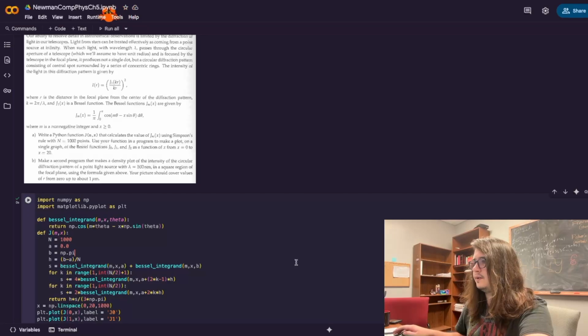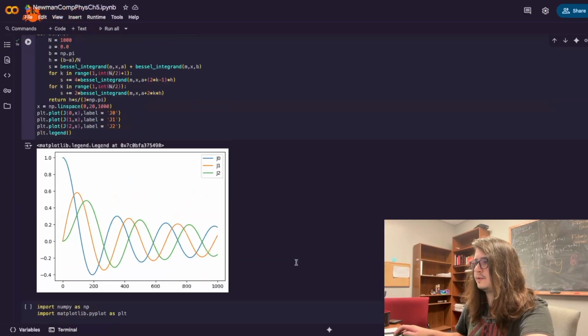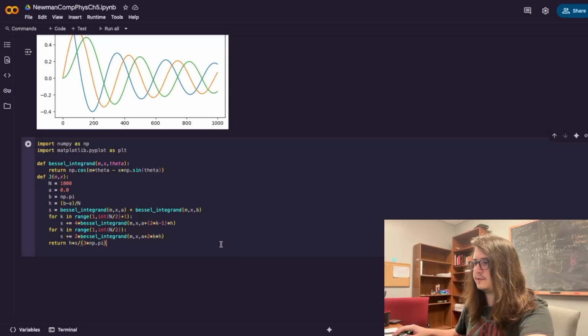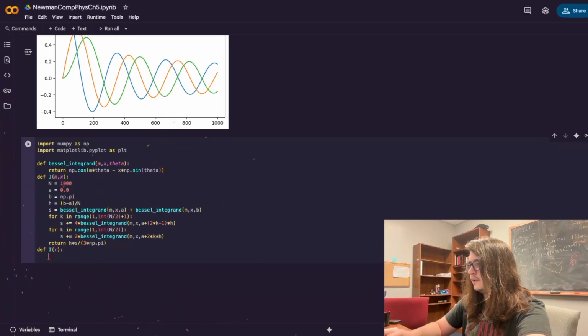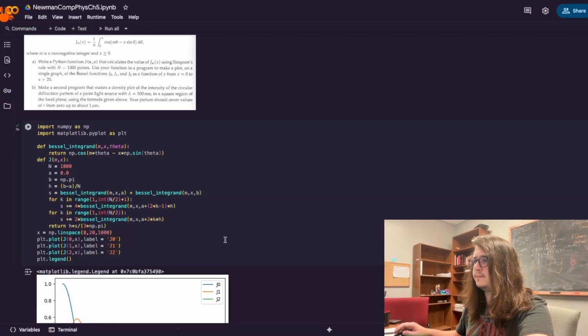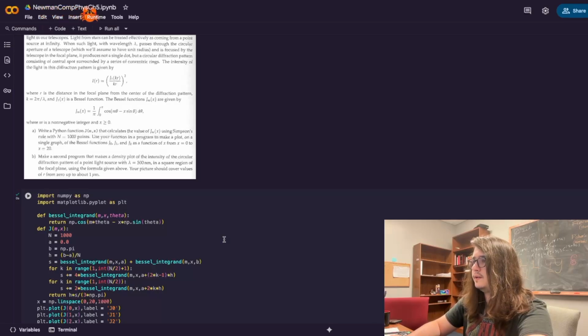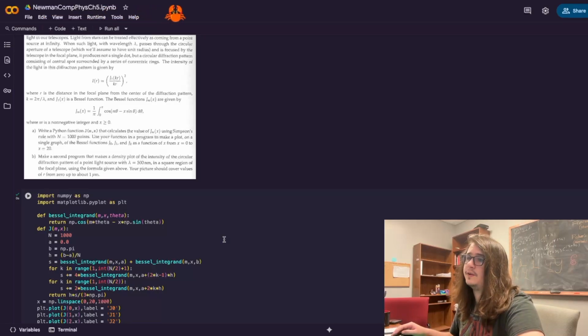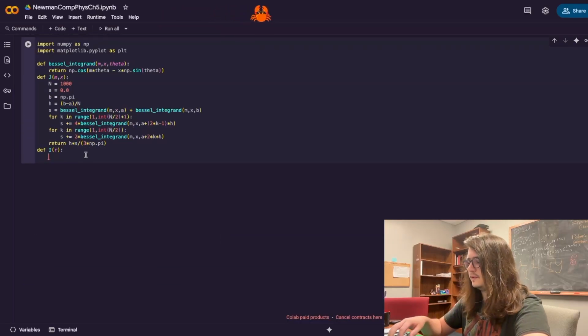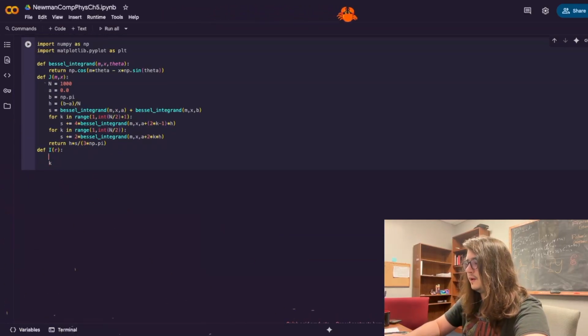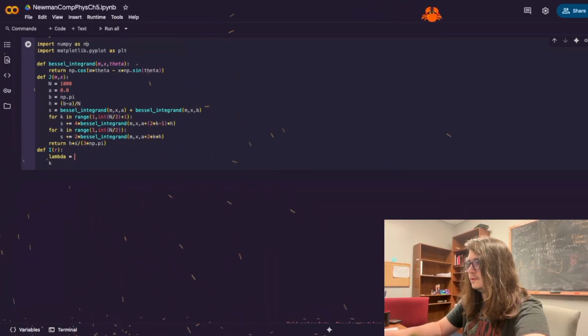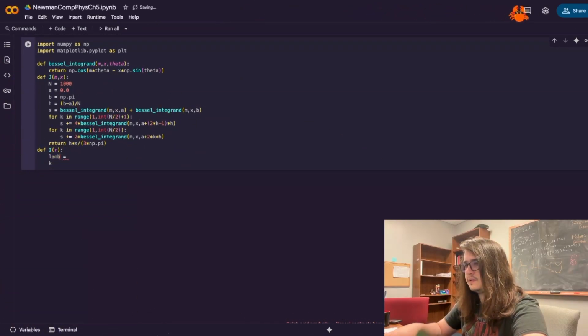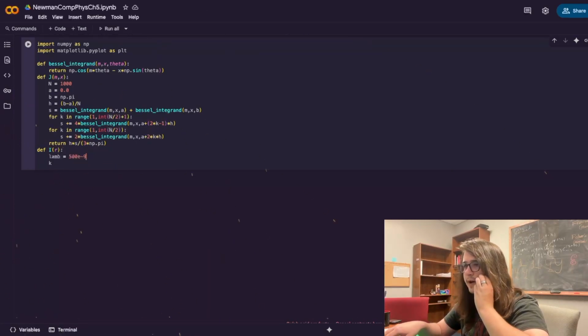So let's actually just make that a new function all by its own. Def I of r, where it's going to do the J1. First it has to calculate what k is. K is always going to be the same. It's going to be 2 pi over lambda, with lambda equals, I just realized that that's a Python function, but yeah, it's 500 nanometers, so 500 times 10 to the minus 9.